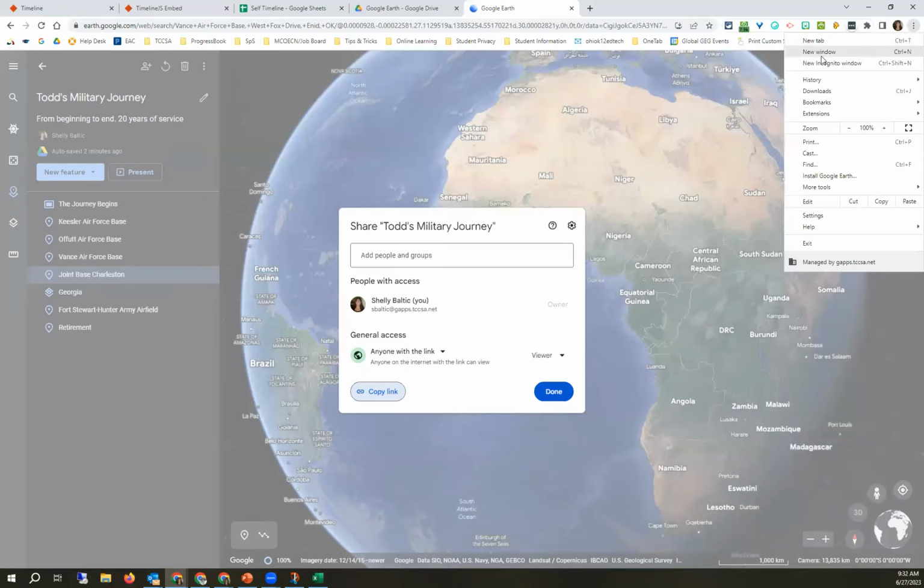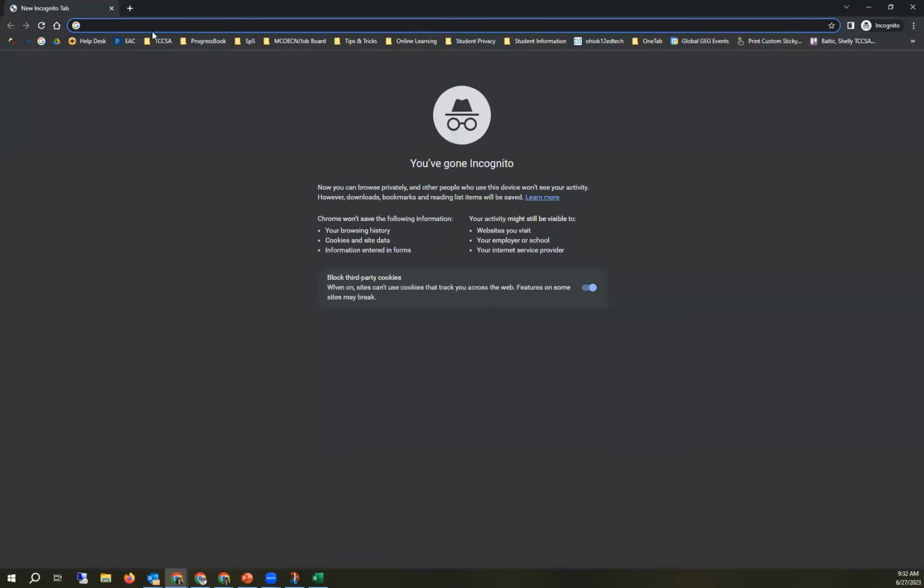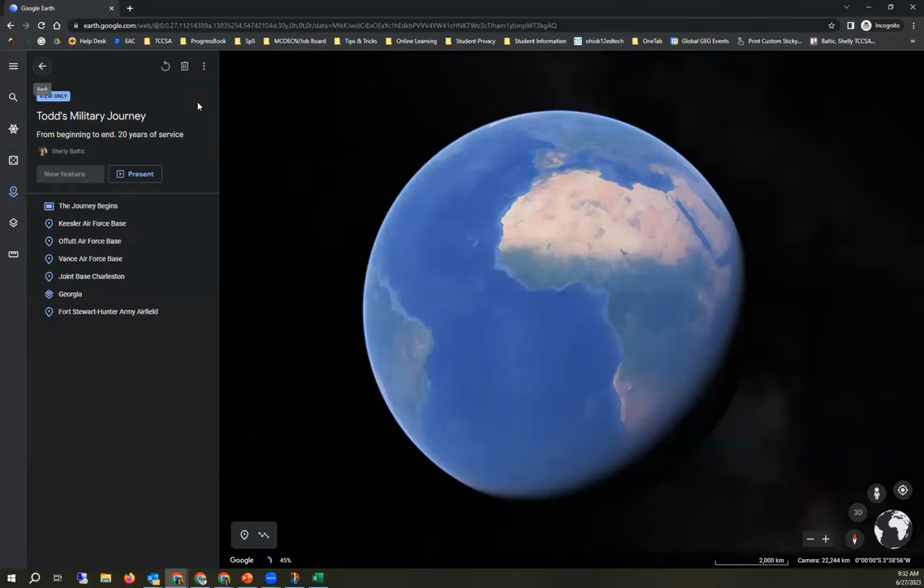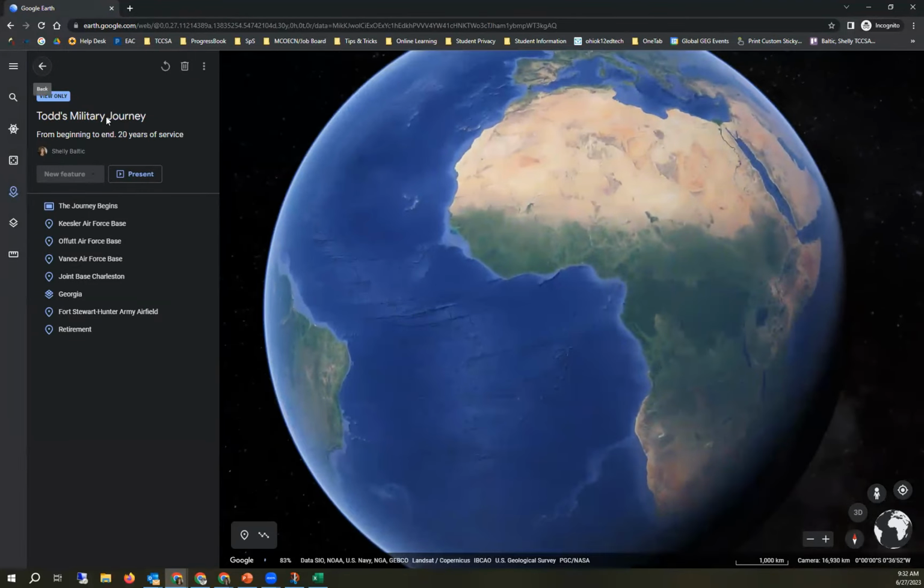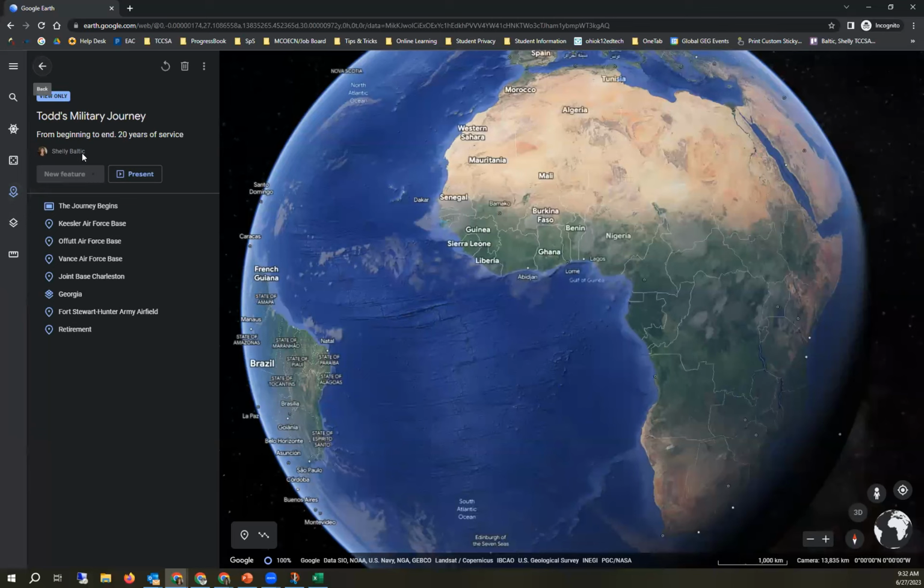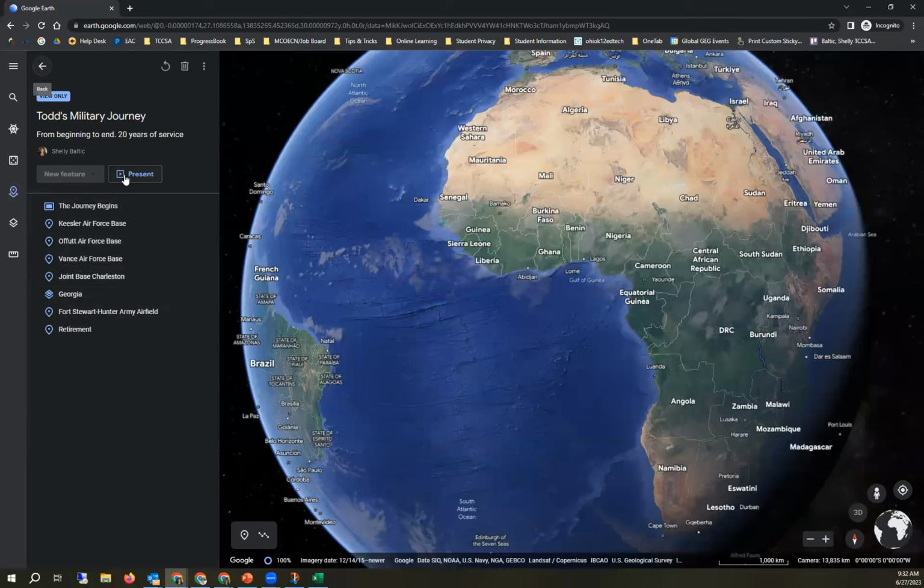So I'm going to open up an incognito window real quick. I'm going to paste that link. Give it a second. A long second. There it goes. And you can see here it brings up the project. So it automatically defaults to that project button. It's showing me that it is view only, who created it or who the owner is, and then all the different locations and the ability to present it.